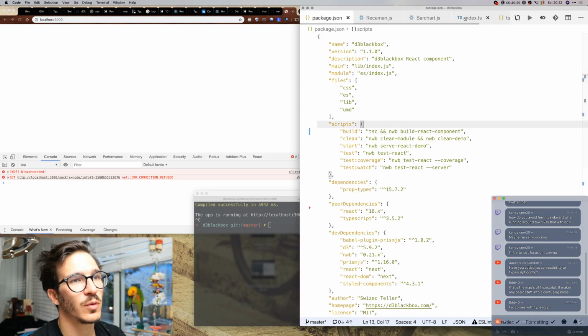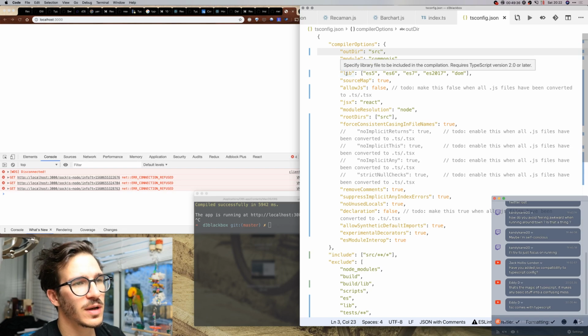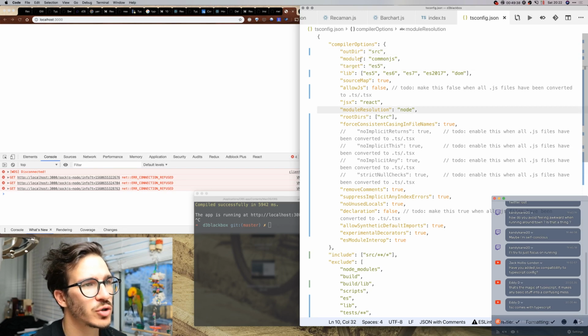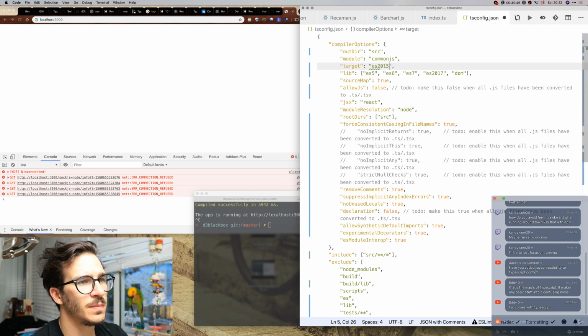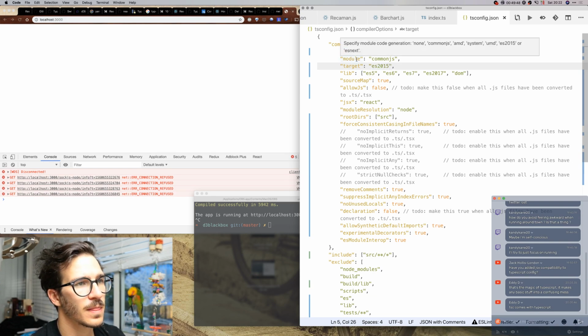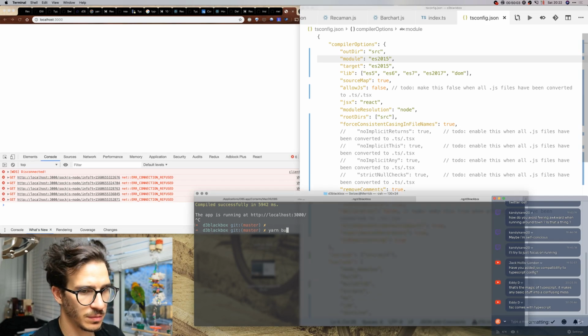Okay, so what else can we do? tsconfig, specify library file to be included, module is commonjs, target, let's target ES2015. Module code generation, not commonjs, let's say ES2015. Let's try that again. Yarn build.